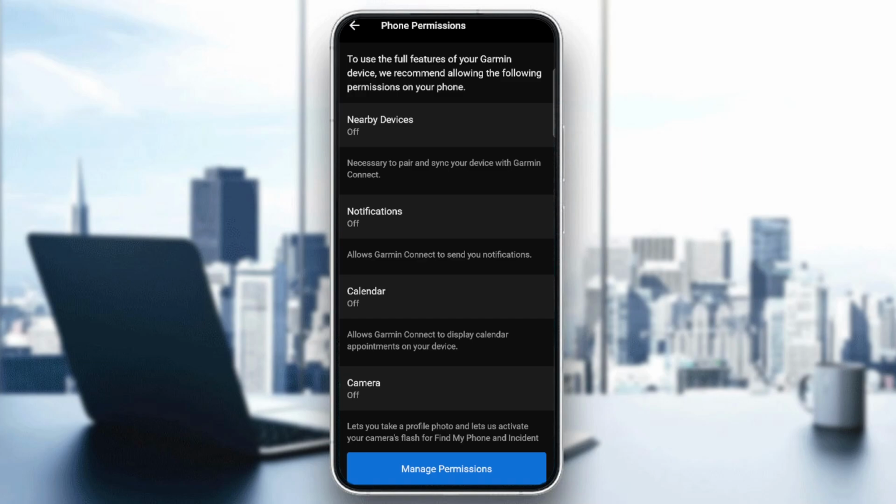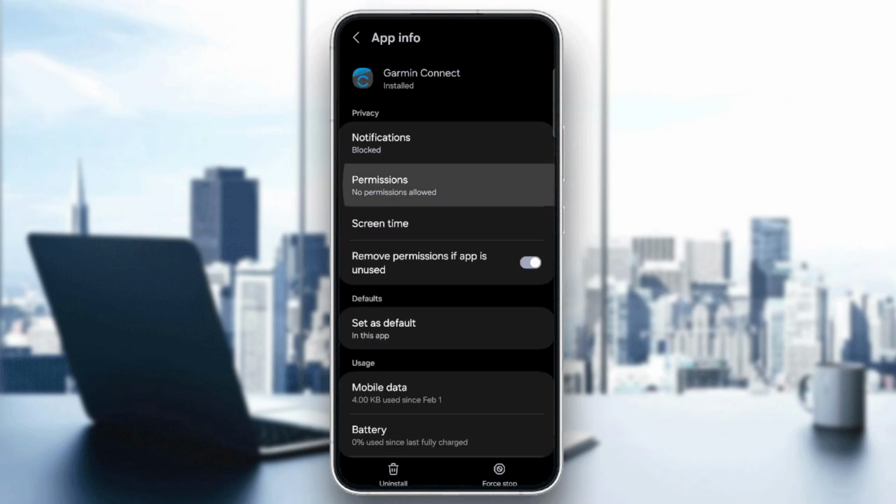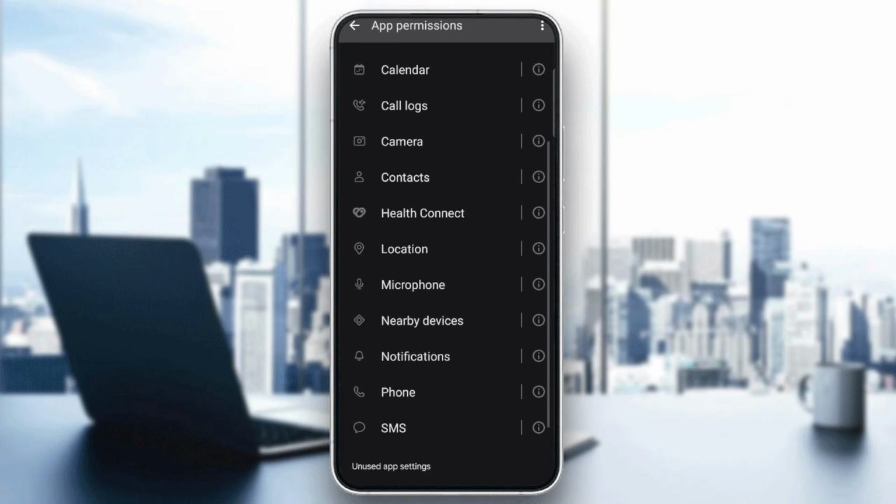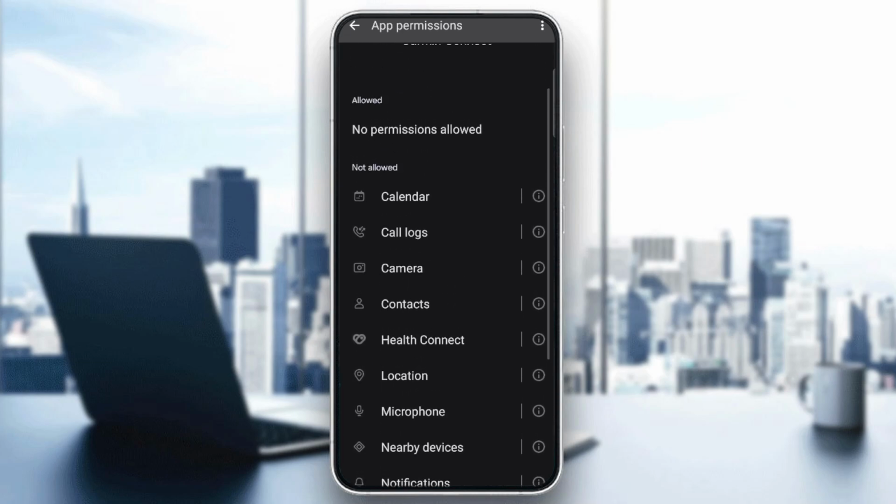grouped here. So for example, I'm going to tap on Nearby Devices, Manage Permissions, go to Permissions, then go all the way and select the Nearby Devices option and turn it on.